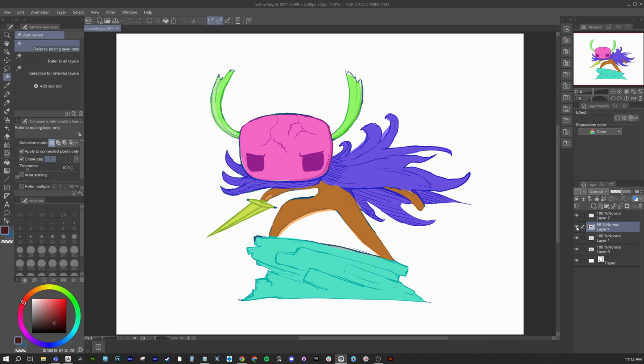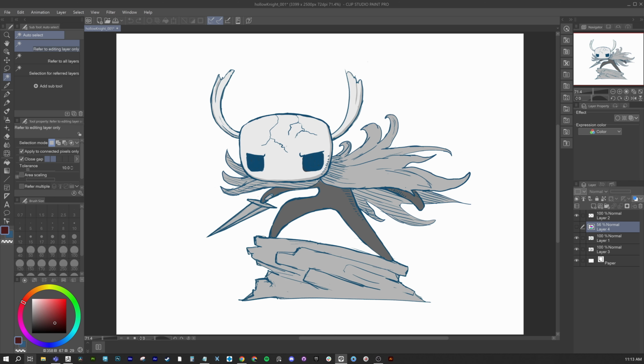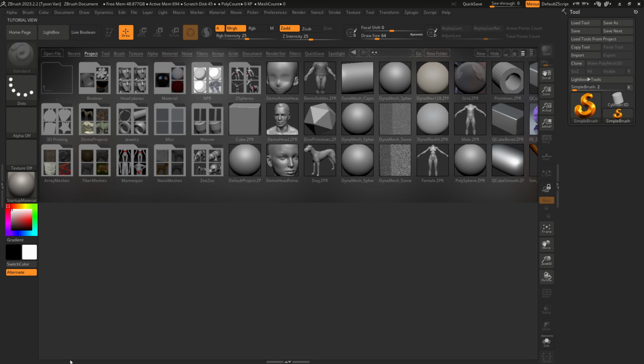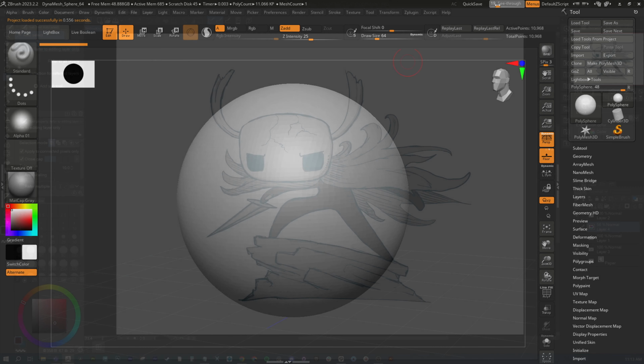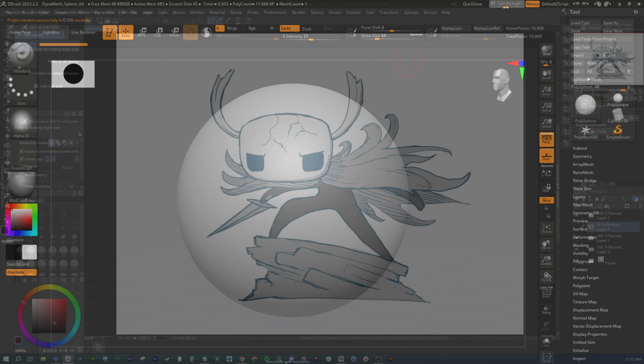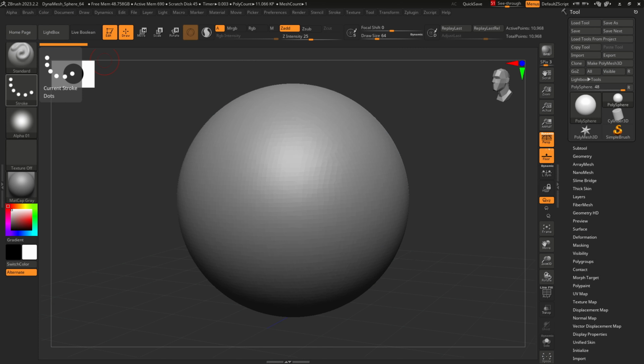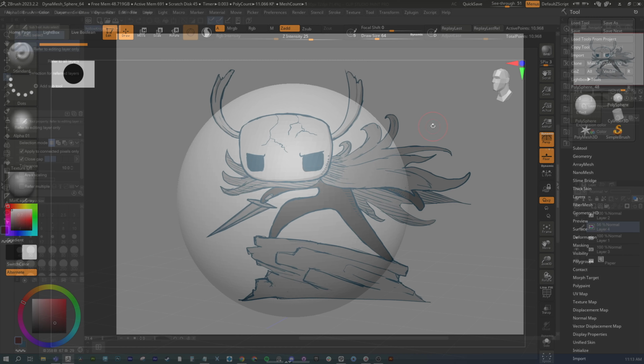So for this first video, we're just going to do the basic blockout. I'm going to start with the Dynamesh sphere. Open that up. And as I look at my concept, which I can make see-through up here by dragging this slider, I'm going to turn on my cursor as well so you can see that more easily. Okay, so now you can see that better.